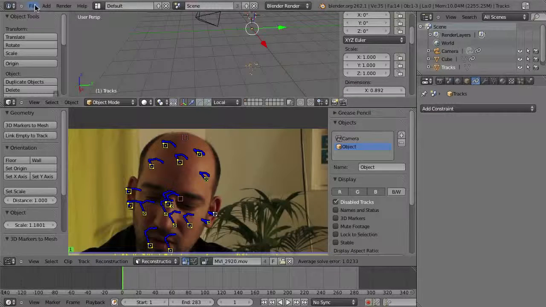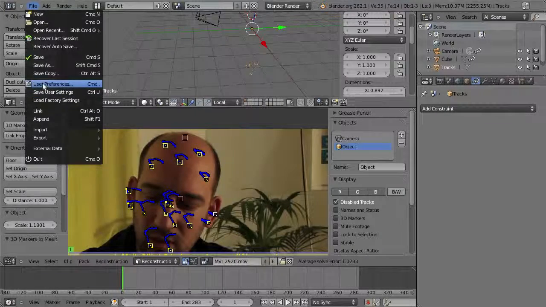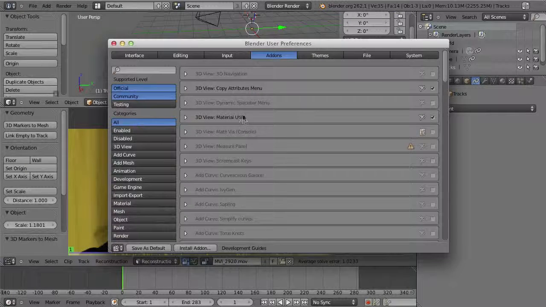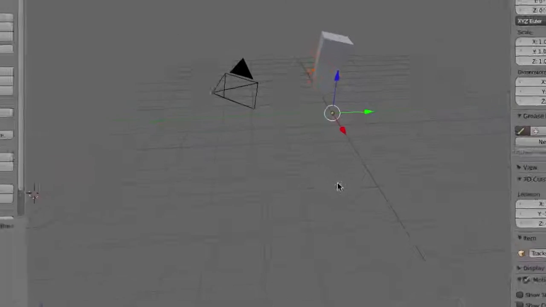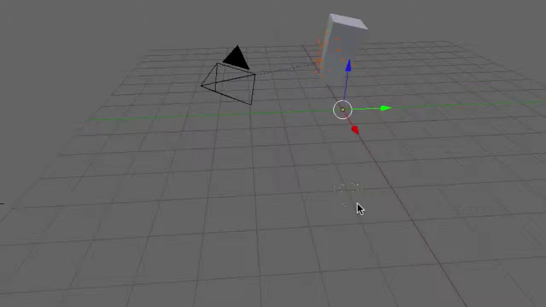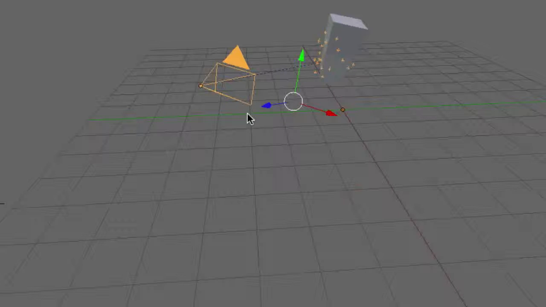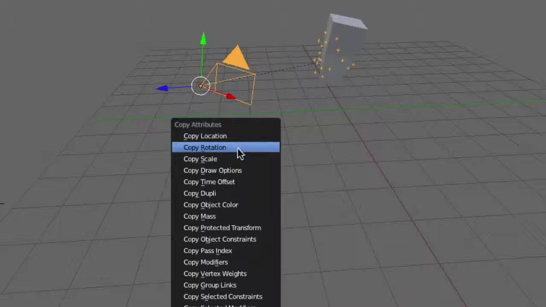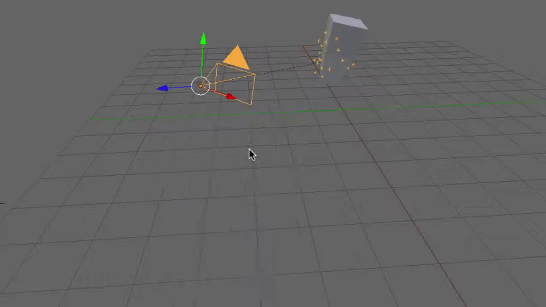And that is an add-on that I would recommend to have enabled all the time because it is super useful. So here in add-ons, right here at the top, activate the copy attributes menu. Then if you first select the object that should receive the attributes and then shift right click select the object that you want to get the attributes from, which is in this case the camera, then you can press Ctrl C, then copy location, copy rotation and copy scale.